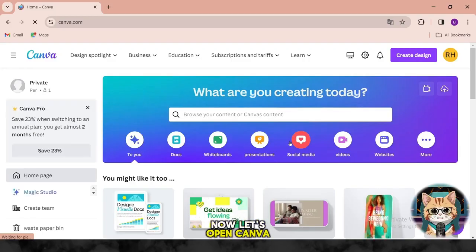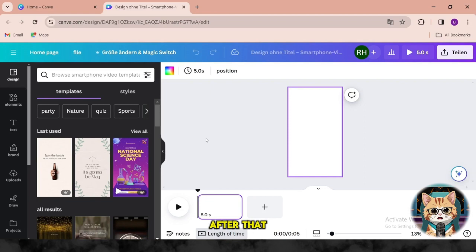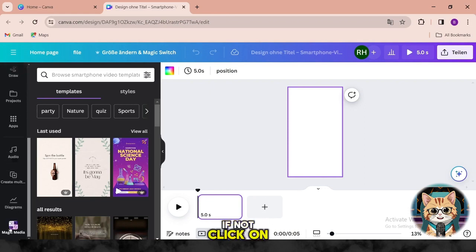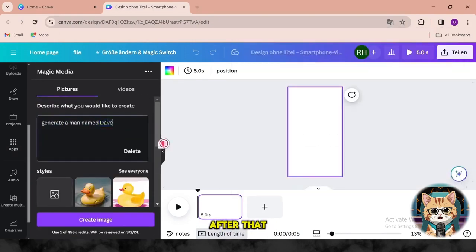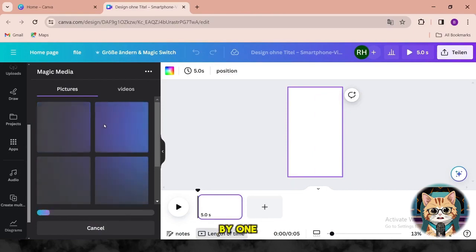Now let's open Canva and choose mobile device. After that, go to your left and scroll down and you will find the Magic Media app. If not, click on Apps and scroll down. You will find Magic Media there. After that, let's start pasting the prompts one by one and generate all the images we want. Now we have the prompts and images. Let's jump to creating the video in Canva.